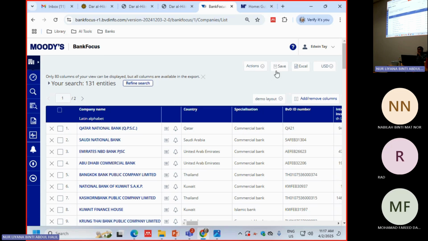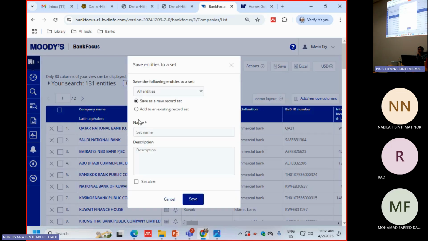So you can also save it. On the top right hand side, you have this save button, save. And this time around, you're saving as a new record set. So you can put a name to it. I put it as demo record set. I've saved this set of banks. What it also means is that whether it's 3 months later, 6 months later, 1 year later, the banks in this list will not change, right? Because you're saving a specific list of banks. Just click on save.